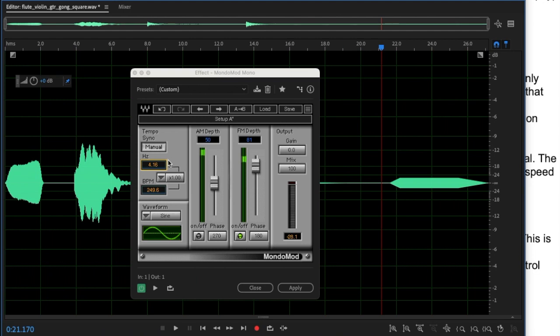You can see it gets pretty crazy as I move the hertz up, but maybe I want to modulate by only just a little bit. I want to just have a little tiny vibrato. Let's try that.